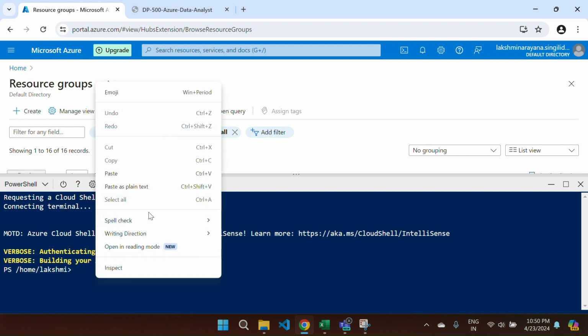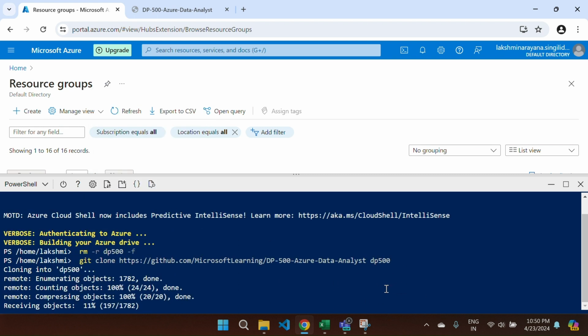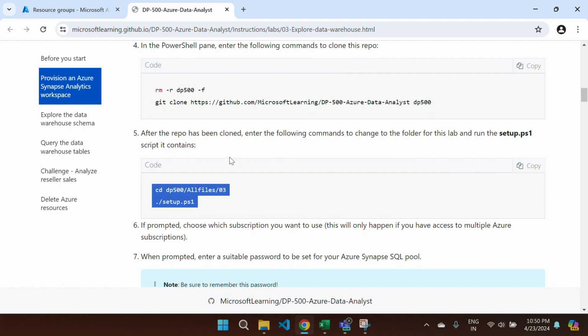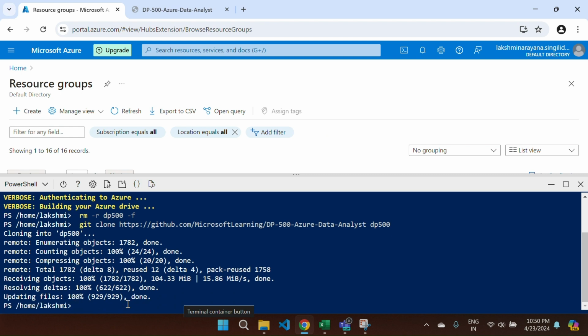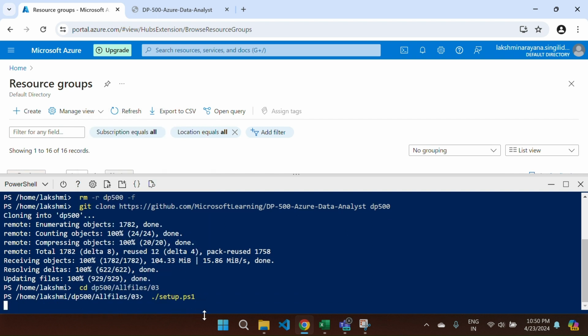I paste the git clone command for the repository of the exercise. I clone it, and I also clone the data lake setup. Just wait, it runs successfully to copy the setup and execute it.